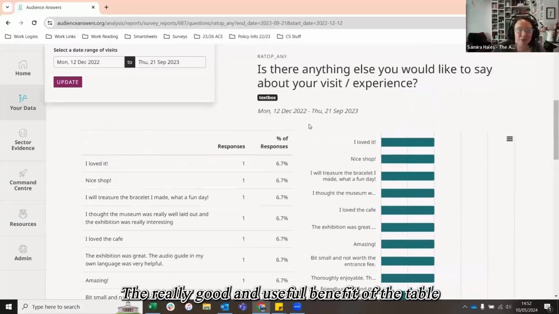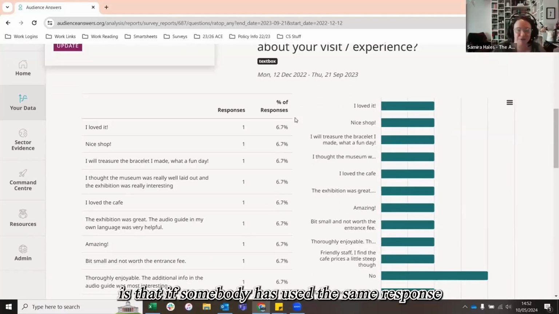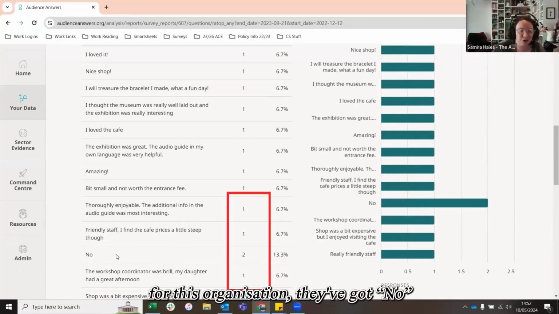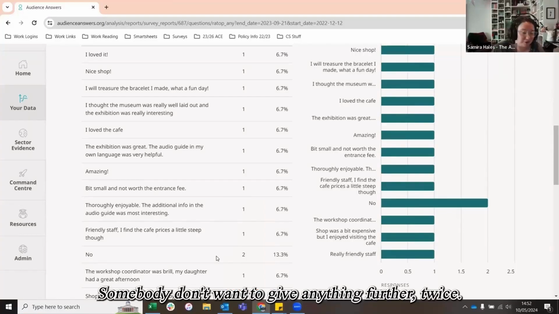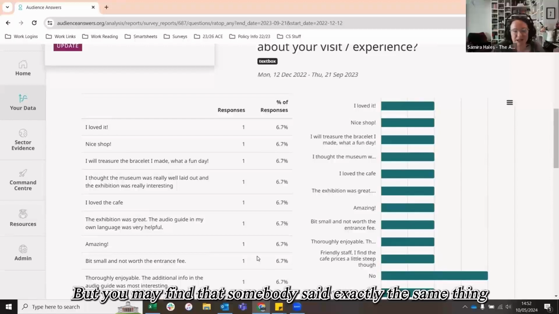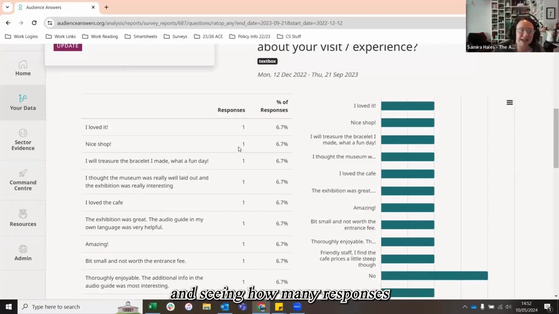The really good and useful benefit of the table on the left hand side is that if somebody's used the same response more than once, you're able to see. So for this organisation, somebody's put they don't want to give anything further twice. But you may find that somebody's said exactly the same thing about a specific exhibition or a specific show that you've got on at your venue, and seeing how many responses there are to that specific event might be quite useful for you.